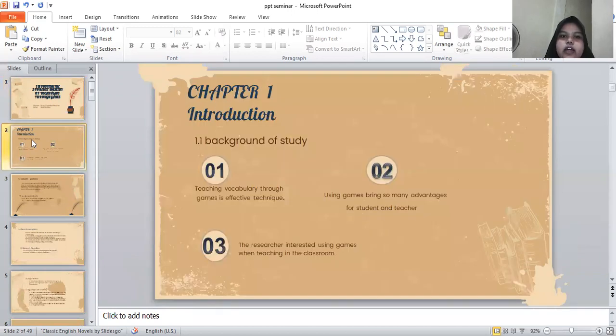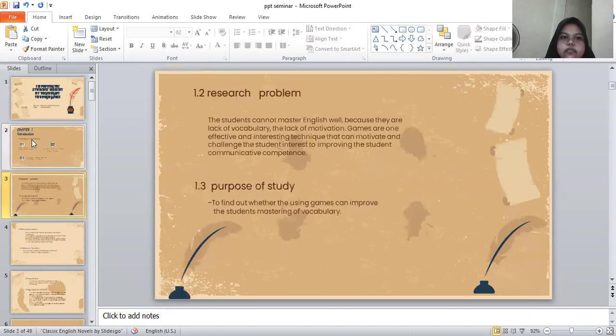Okay. In chapter 1, introduction. First is background of study. There are several backgrounds of the study. First is teaching vocabulary through games is an effective technique. And the second is using games brings so many things for students and teachers. And the last is the researcher's interest in using games when teaching in the classroom.